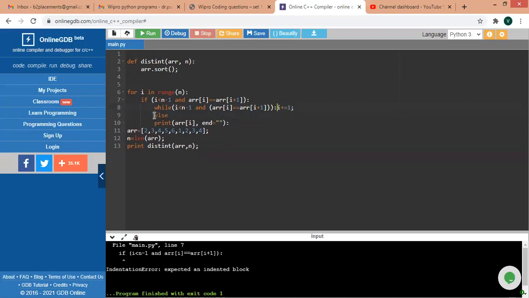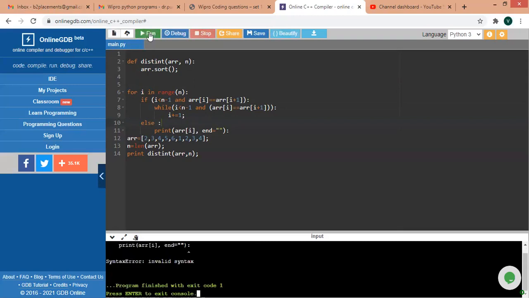So find the indent here. This one. It's also function here. Mention that one. So now run this one. Line 11. Print array of I, n.